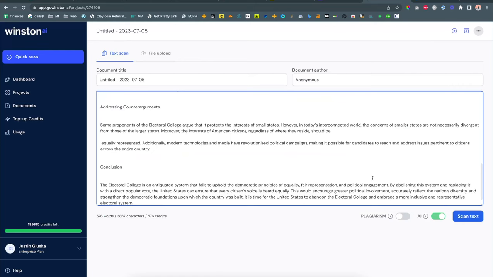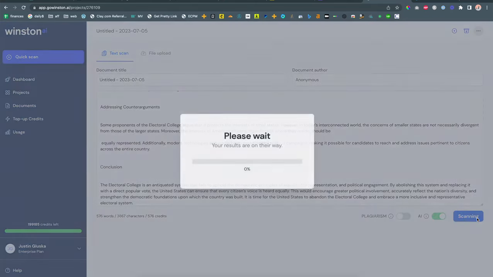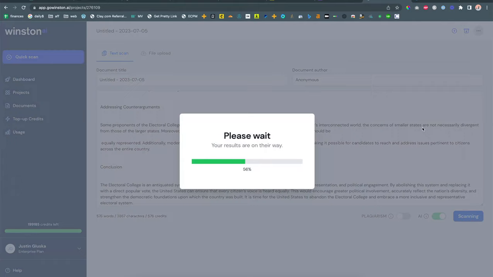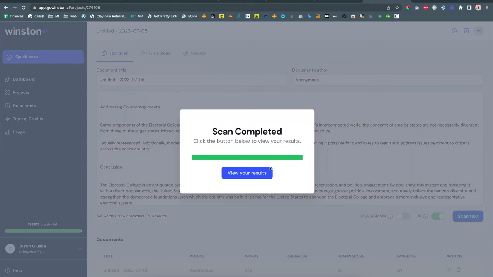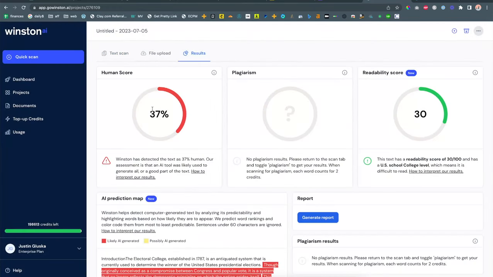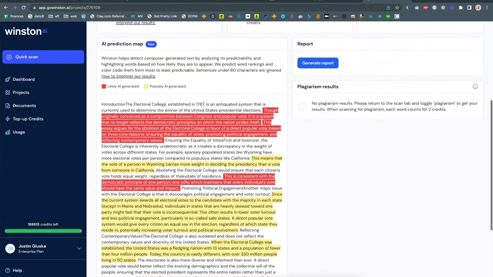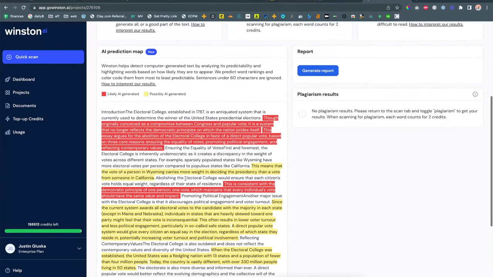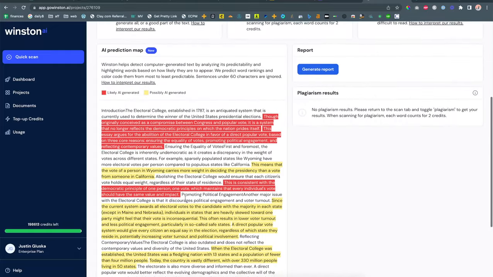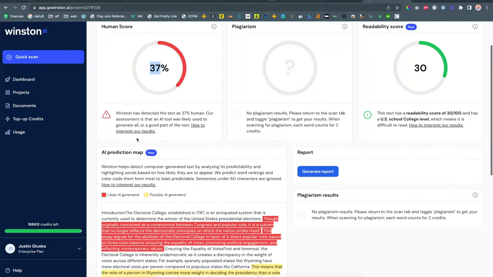We'll use Winston. This is another one. This is really meant for educators to test things, which I have noticed is good sometimes, but not as ridiculous as originality. Here we go, human score 37%. So I think this is a bit more fair, not to really say something is 100% unless you're really positive, unless originality is. But again, I've had those issues with it. But we do see this red where it says likely AI generated.